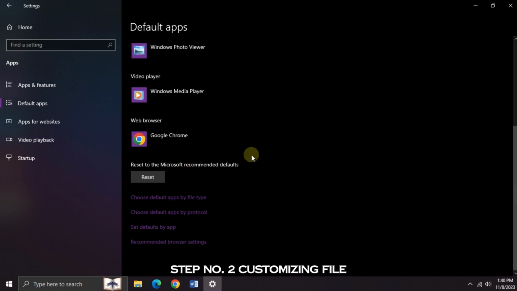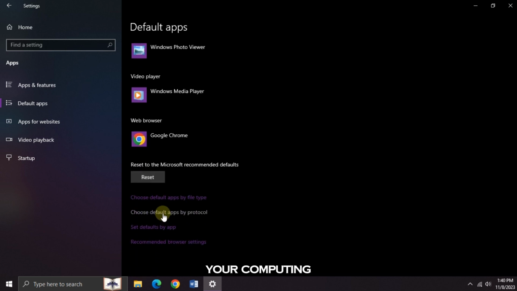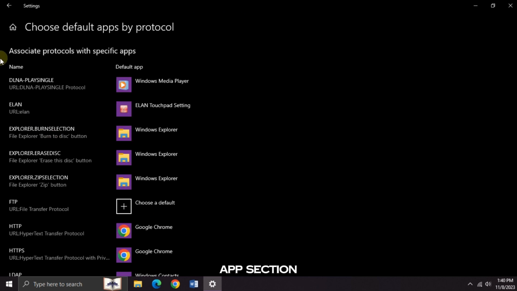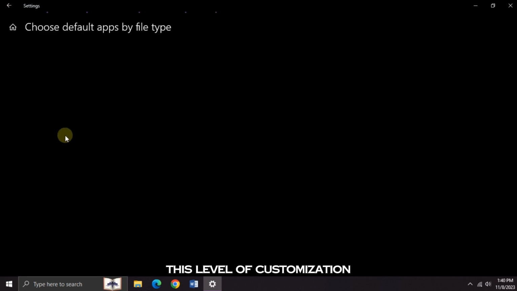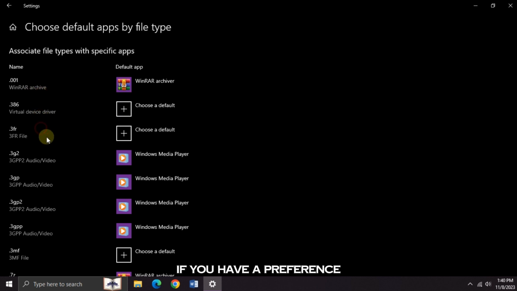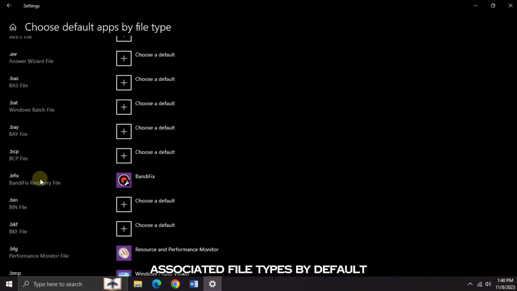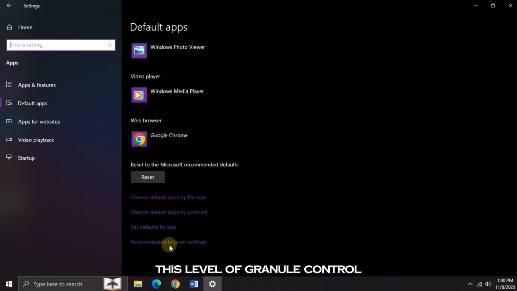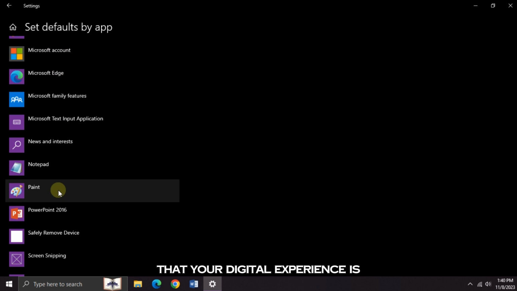Step number 2. Customizing file associations. If you are seeking even more precise control over your computing environment, scroll to the bottom of the default apps section. Here, you can fine-tune file associations for various file extensions and protocols. This level of customization enables you to specify which applications should open when you access specific file types or protocols. For instance, if you have a preference for a particular image viewer, text editor, or media player, you can assign it to open associated file types by default. This level of granular control not only enhances your productivity, but also ensures that your digital experience is optimized to your liking.